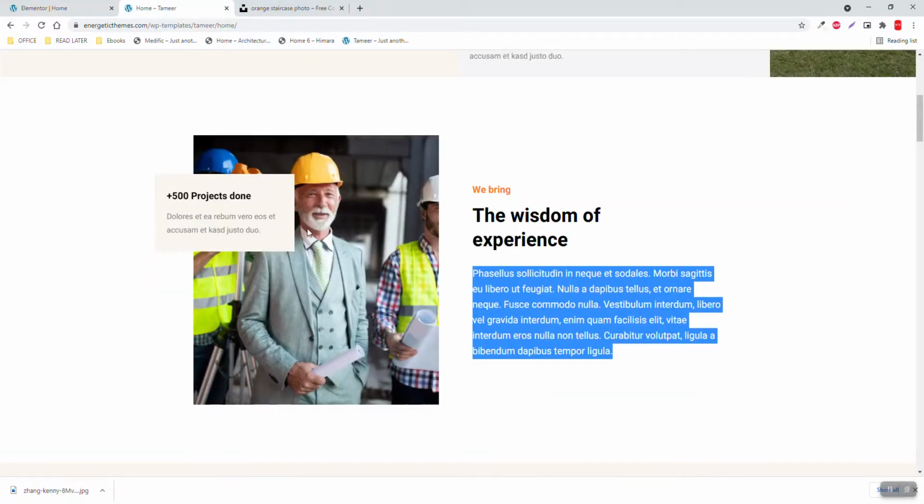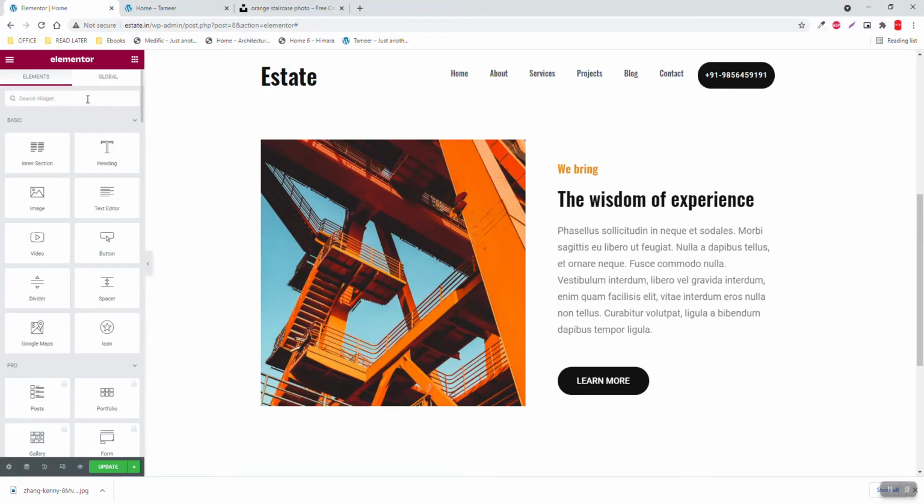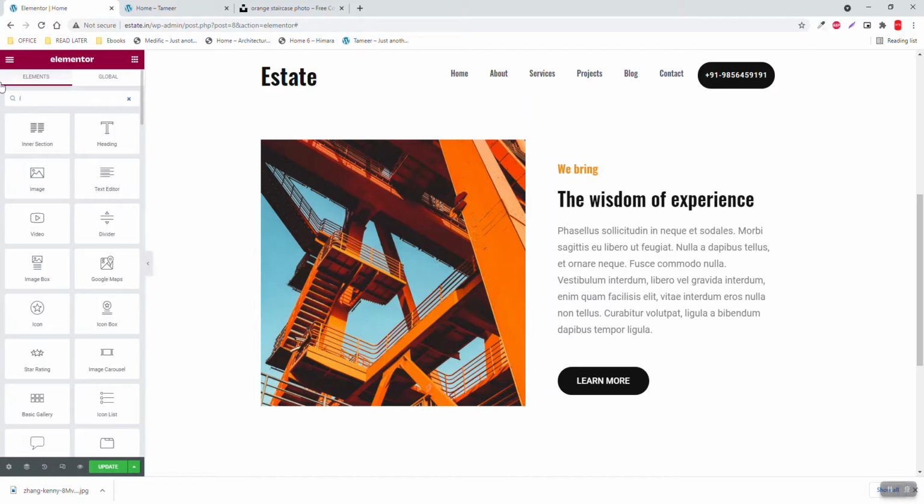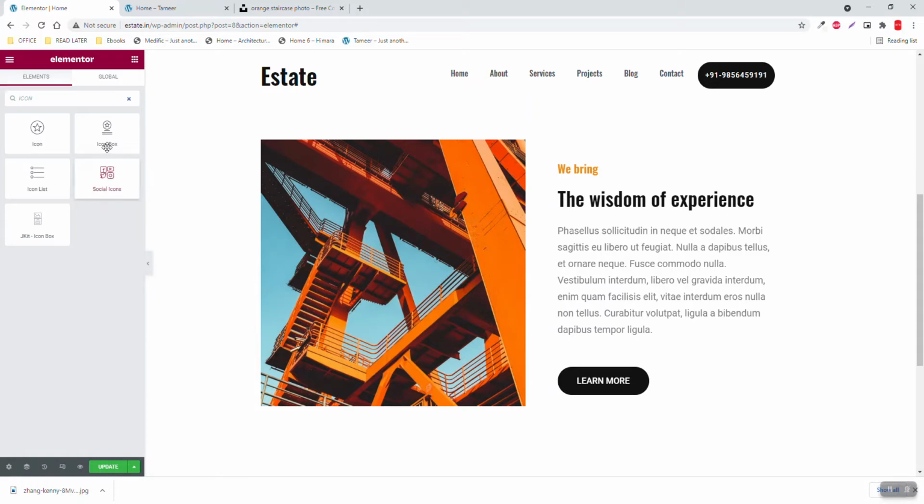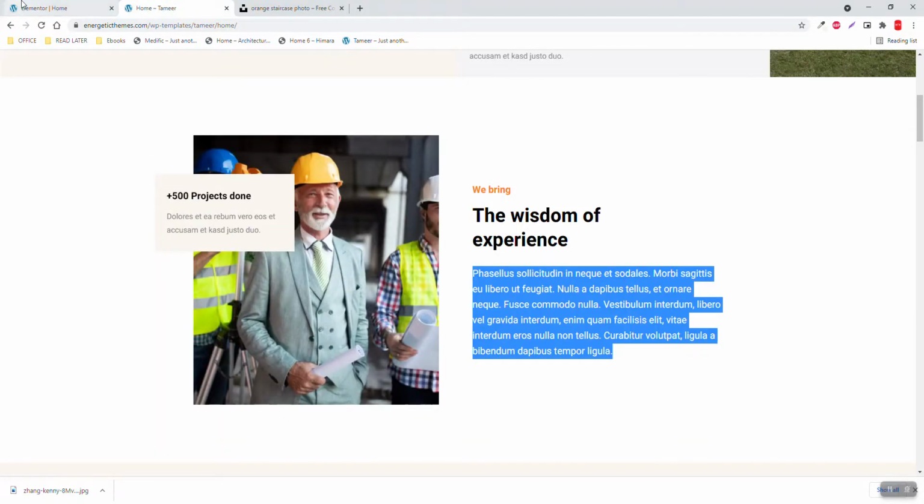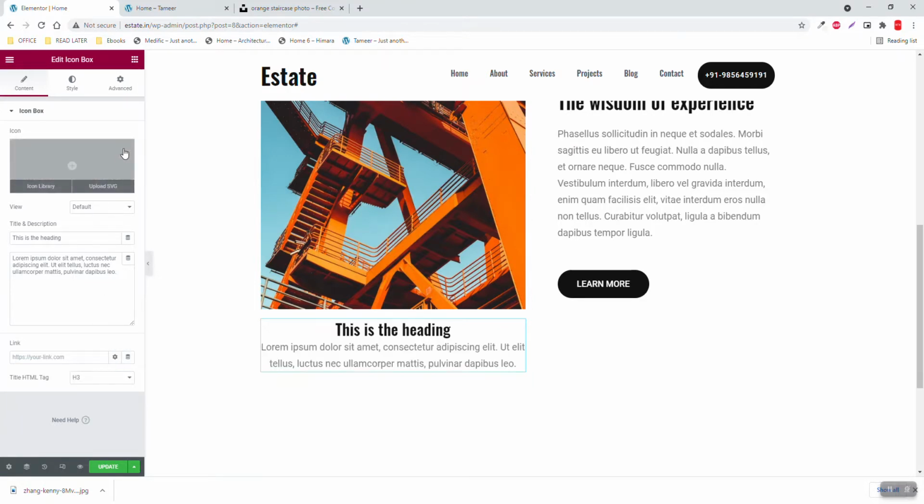Then if you want to have this, what we can do is use a content box, sorry, then an icon box. Okay. Insert it here. Icon box. Then remove the icon. Okay.